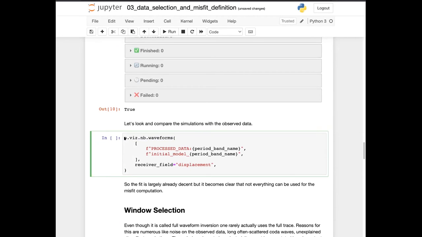So just in terms of namespacing, that's the namespacing. That is the current project we work on. That is the visualization. This is a shortcut for the visualization components. And then we have some notebook specific visualizations because we operate in these Jupyter notebooks because we kind of like it. And then we just want to view the waveforms. We want to view two different ones and we want to view the displacement receiver field.